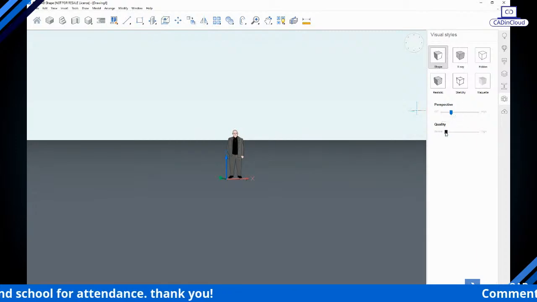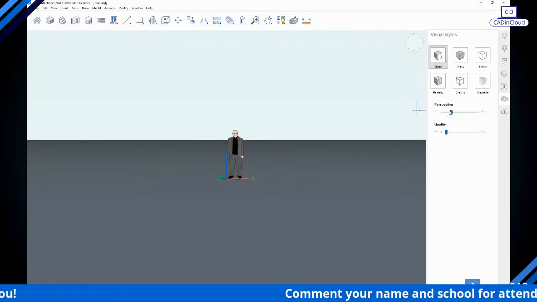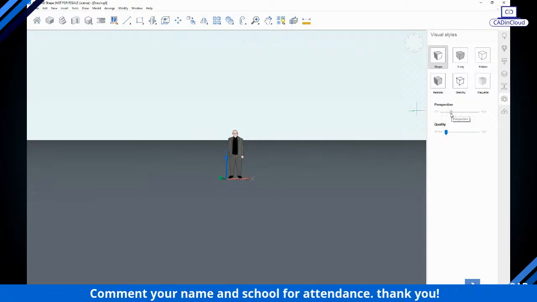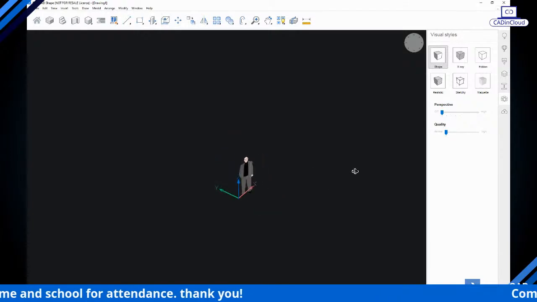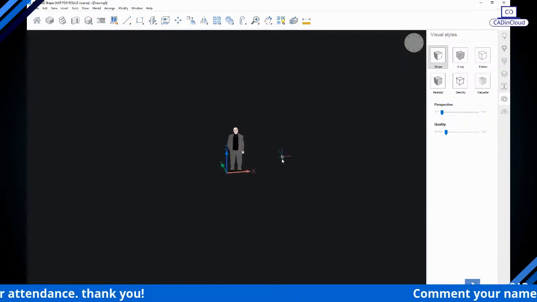Next, what we will be doing here is to click this one. Then drag it to the left side. You will see it turns black. So the horizon is gone.